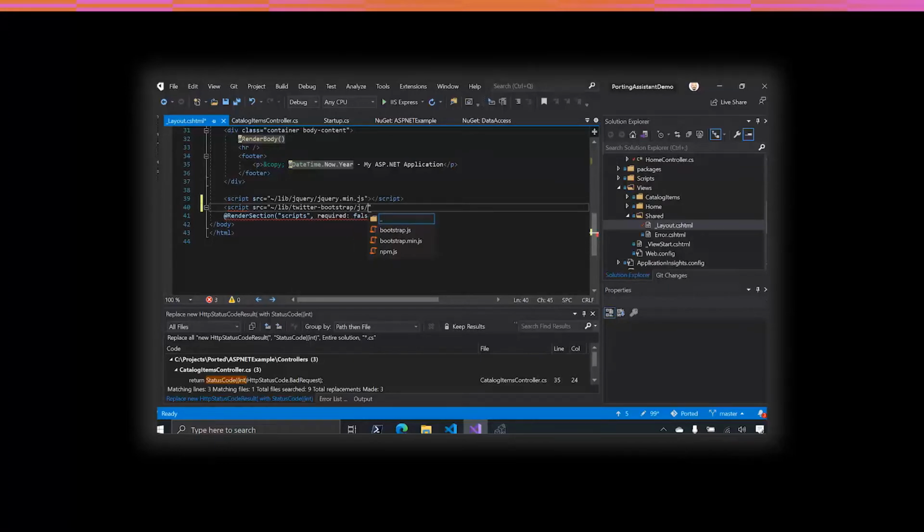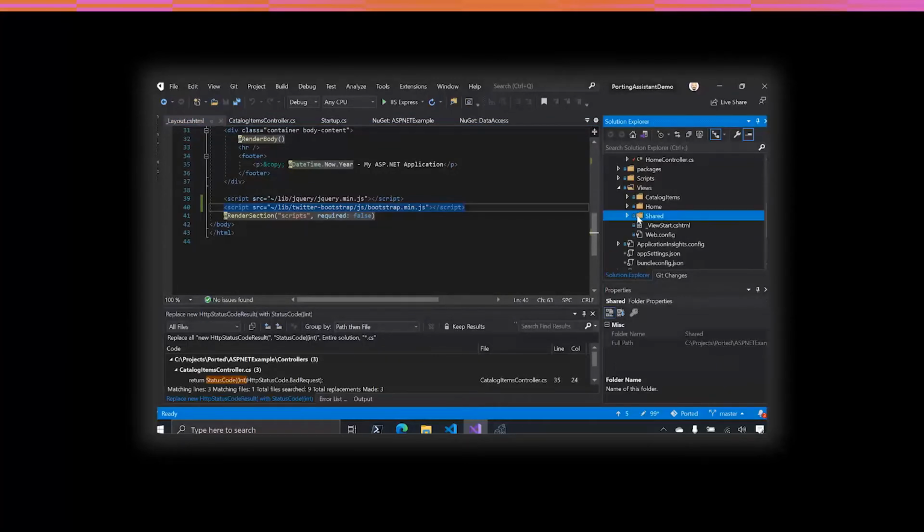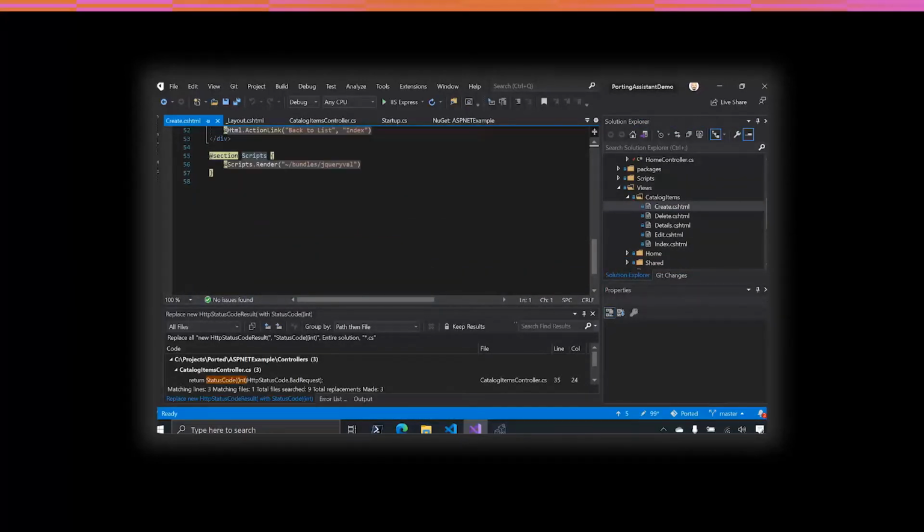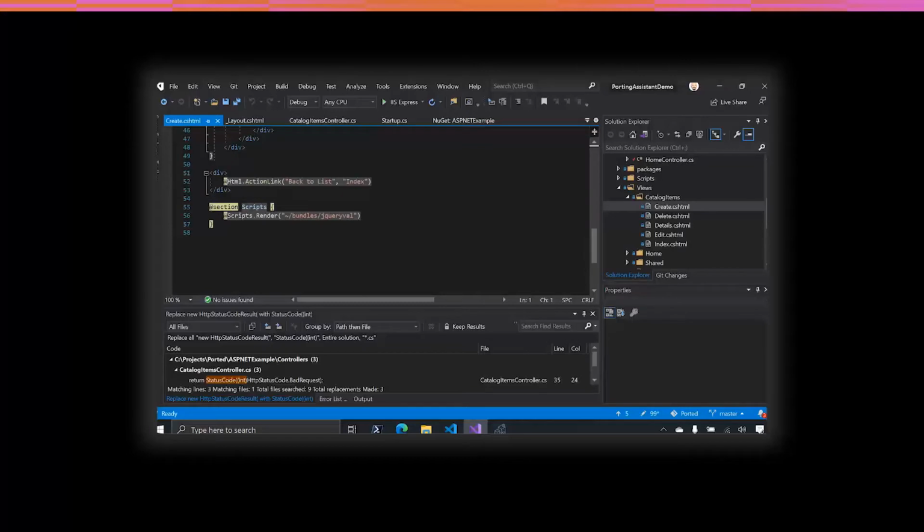And we'll do the JS, and we'll just do the minified version of bootstrap.js. Okay, great. So we're almost done. The last little thing we need to do is change a couple of files inside the catalog items. So you'll notice inside the create and edit, we've got that @scripts tag in here, and it's using the unobtrusive jQuery validation. So let's actually change that and fix it to use the jQuery validation tag.